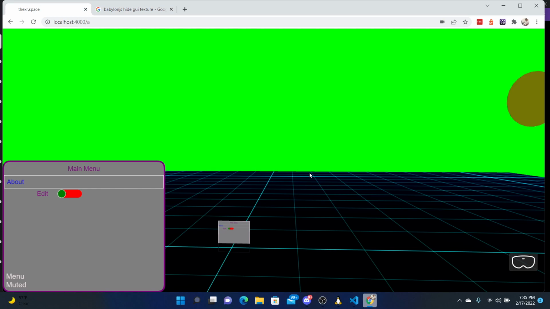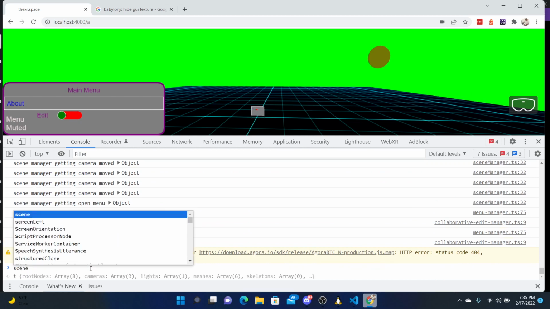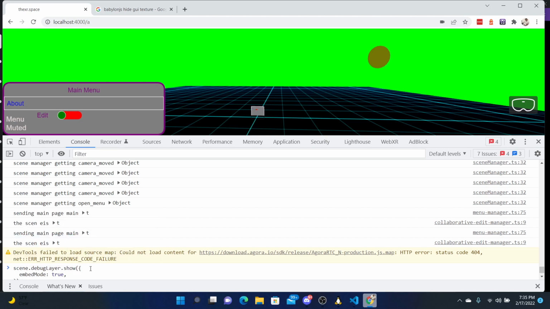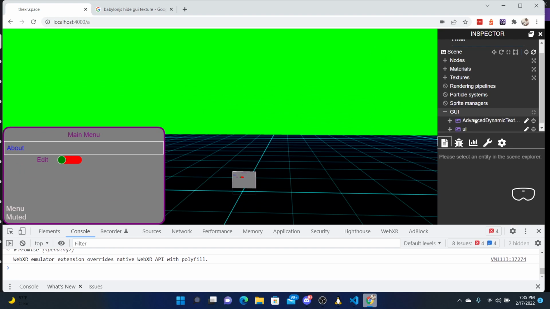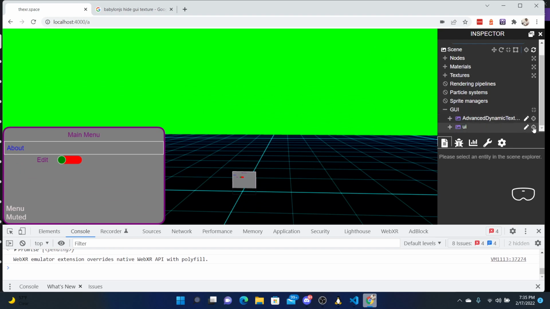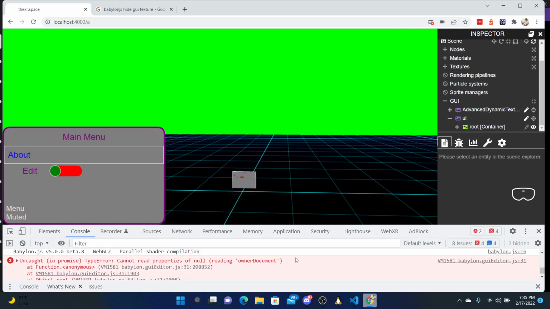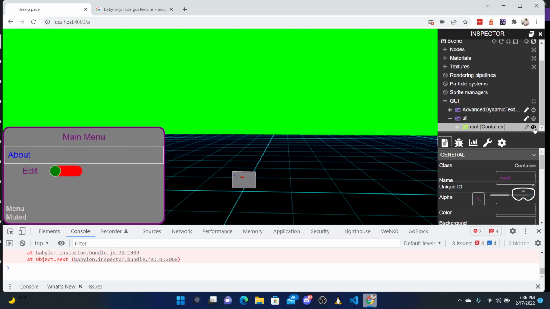Sometimes what I'll do is I'll open up the scene debugger and see what options are on. So you can do scene, debug, layer, show, and that'll bring this up here. And so there's a GUI part here, and what does this button do? Whoa. So you have root container, you can close it. Okay, so we can go to the root container.